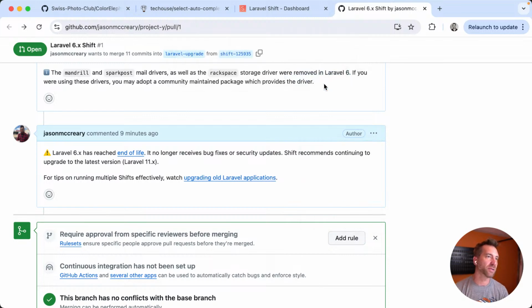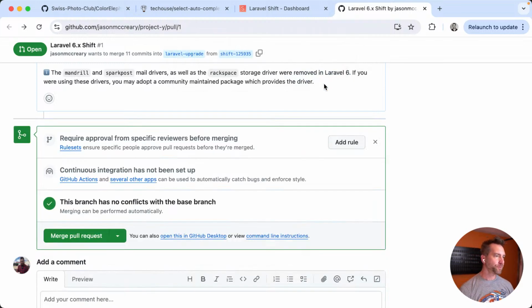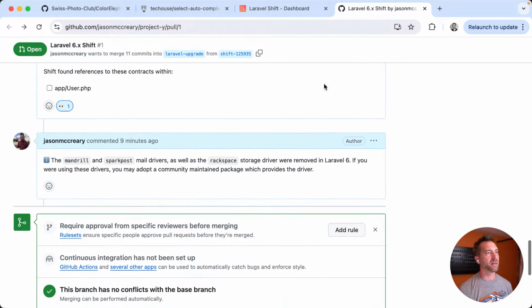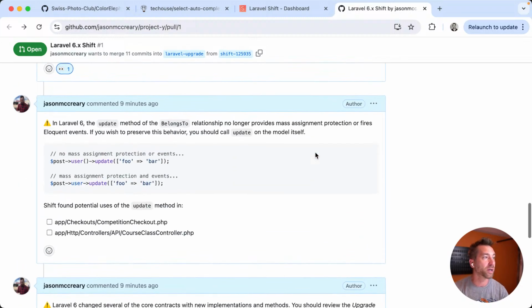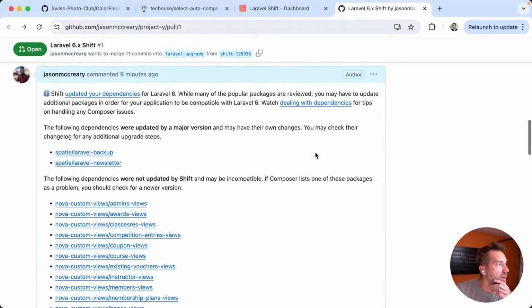So these last few comments are really just encouraging you to keep going, encouraging deployment steps. They're kind of just guidelines to make sure that you check these things before you merge. And again, because I know I'm going to run the next Shift, I'm just cleaning up those comments for now. So here is what we are left with.